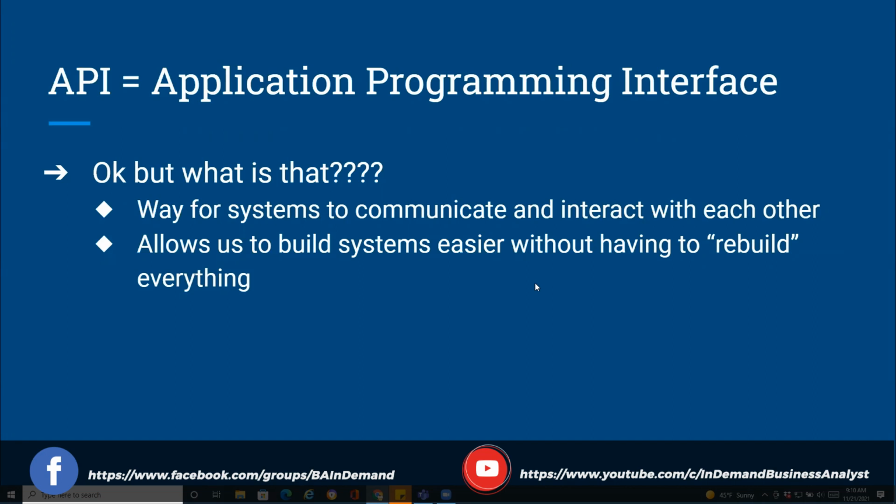Just as a beginning, API stands for Application Programming Interface. And what that really means is a way for systems to communicate and interact with one another, right? It allows us to build systems easier without having to rebuild everything, right? APIs are maybe systems or services that may exist. Most of our APIs are free. There are lots of paid services as well.